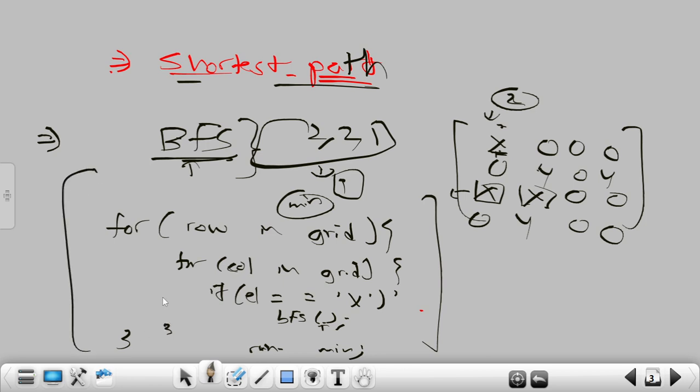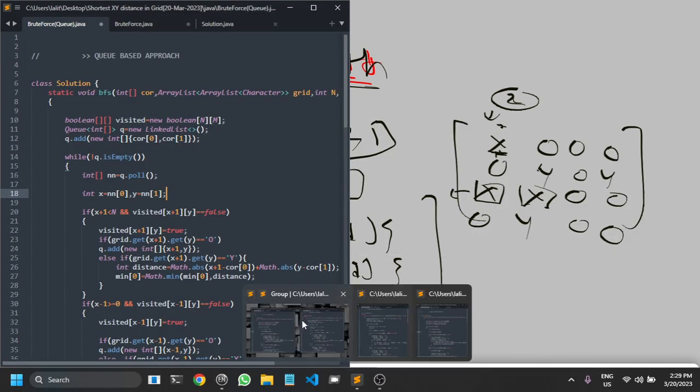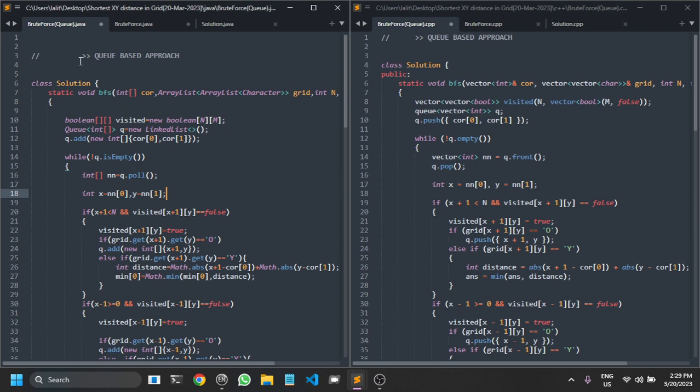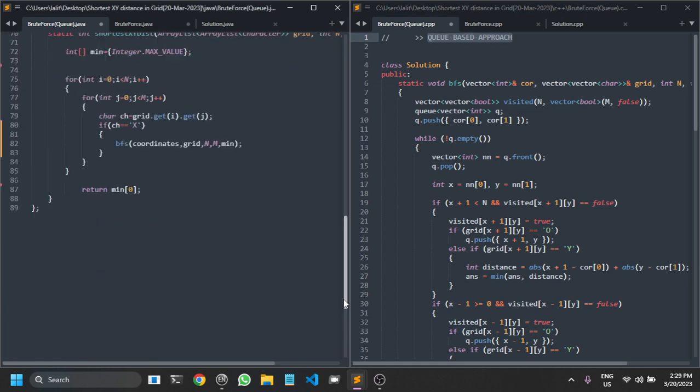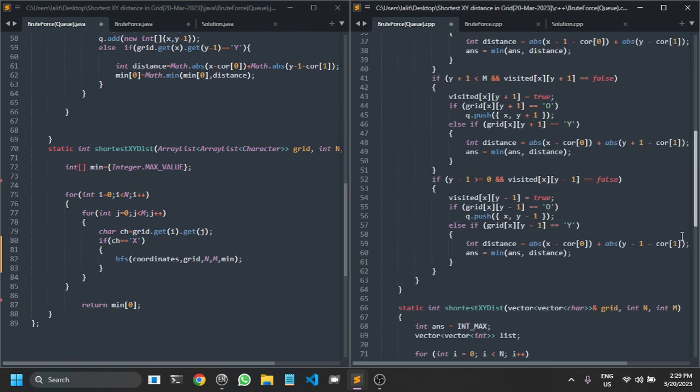This is a simple and easy to understand approach, but we will talk about the time complexity later. First of all, let's see the code. So I have the code here. Now you can see that on the left side I have Java code and on the right side I have C++ code. Let me move to the starting point of the code. So this is the point from where I'm going to start.